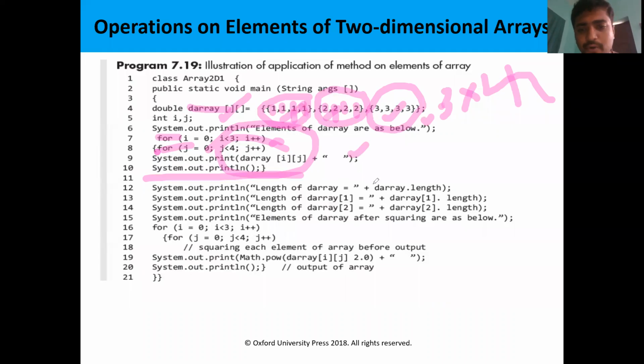First, he is going to print the array length. Length is a predefined method. So we are printing the length of an array, that means the size of the array, D array. Then he is going to print the length of the first dimension, that means the row value, D array index value 1 dot length, index value 2 dot length.